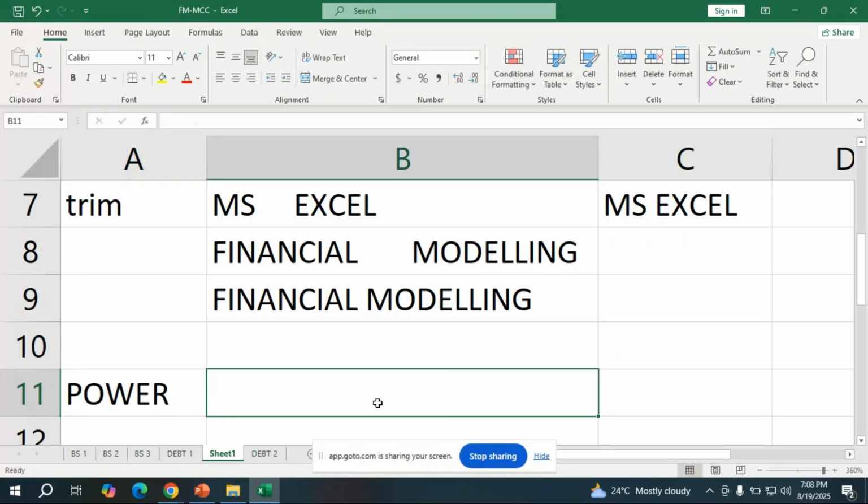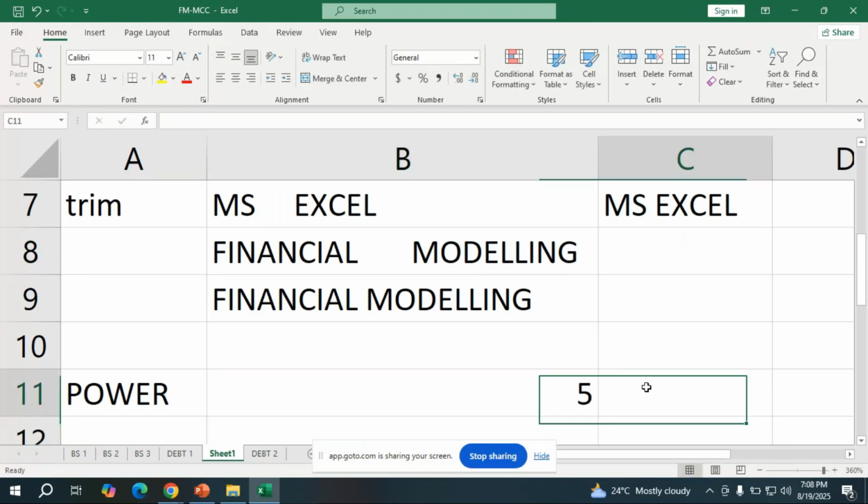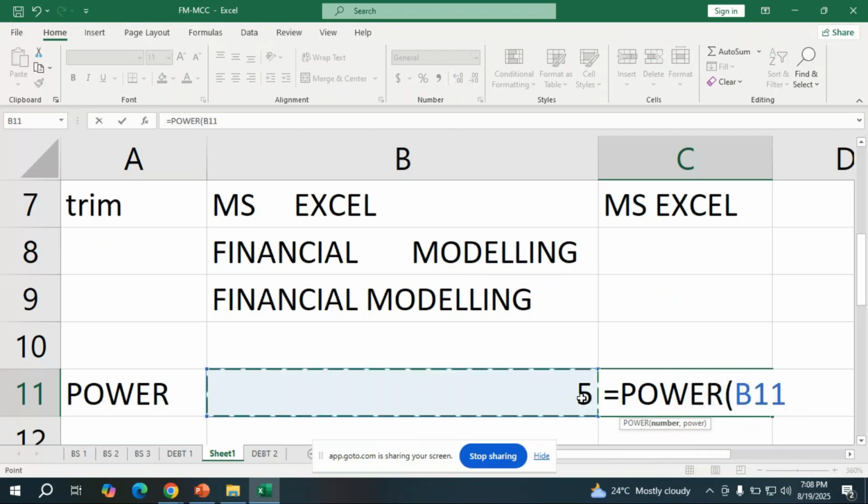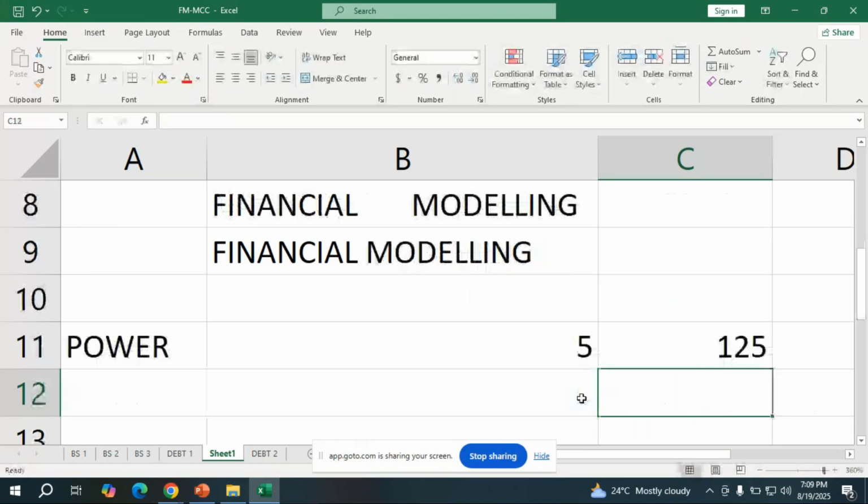Power, you have done even in your school days actually. These are a few functions. So let's say I take a number as 5. Okay, this is the number 5, equals power, the number is 5, comma, to the power of 3. Now 5 to the power of 3, what would be the answer? 125. 5 5s are 25, 25 into 5 becomes 125. So 5 to the power 3.